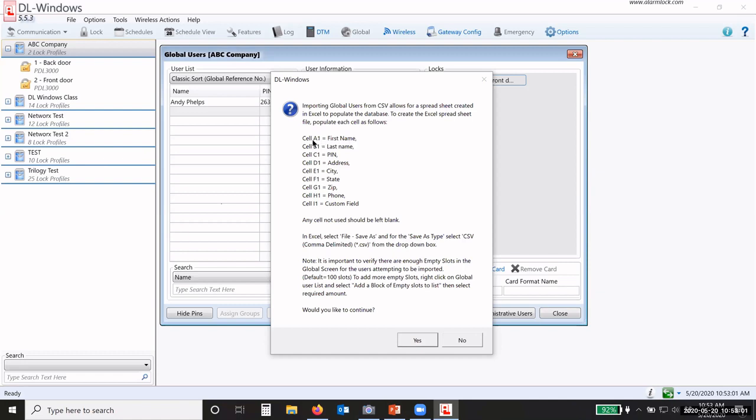The individuals in cell A are going to be their first name. Cell B is their last name. If you're going to use a PIN number, then cell C is their PIN, address, city, state, and all that. Any cell that you don't want to use, leave it blank. Okay. Save it as a comma delimited or CSV file. And then it also has a note down here. Make sure that you have enough empty slots for those that you're going to import, and it tells you how to do that. And I've already shown you that.